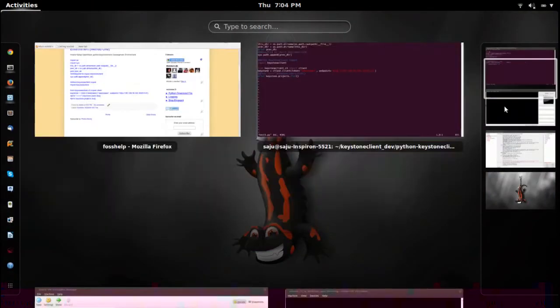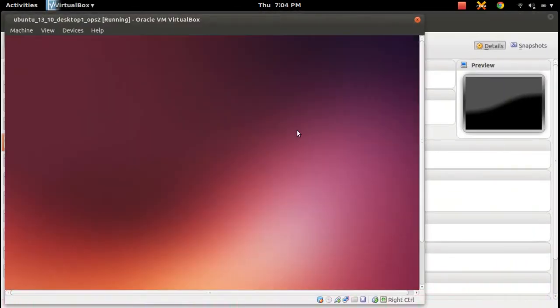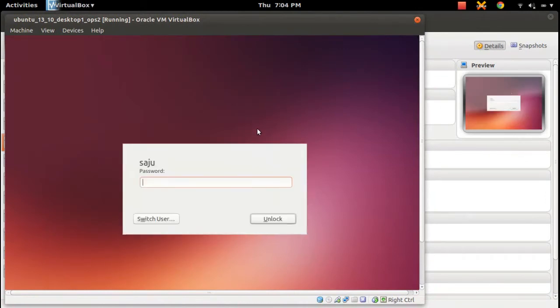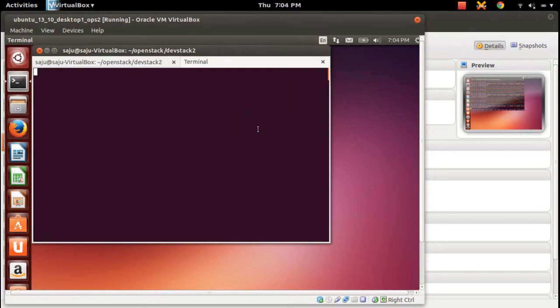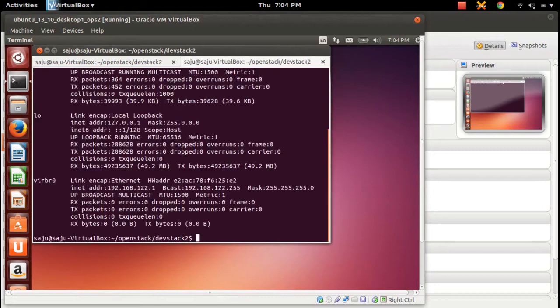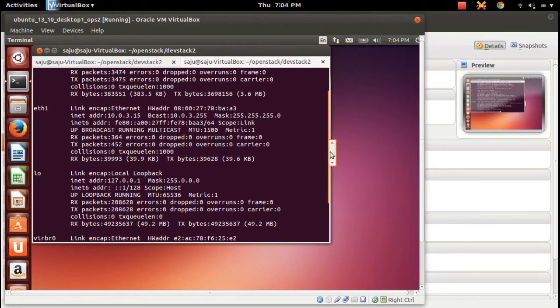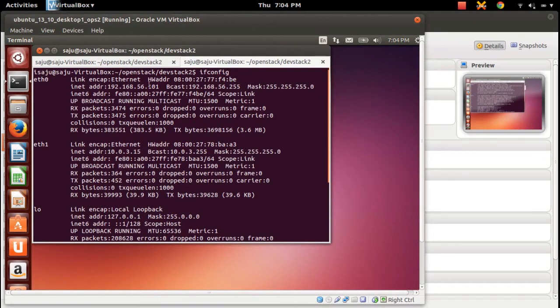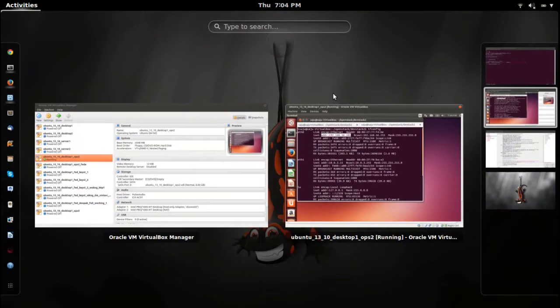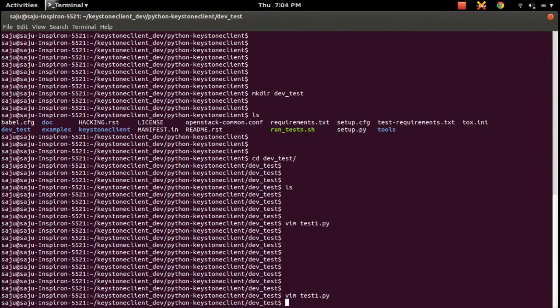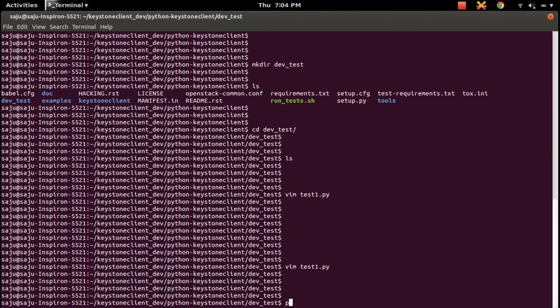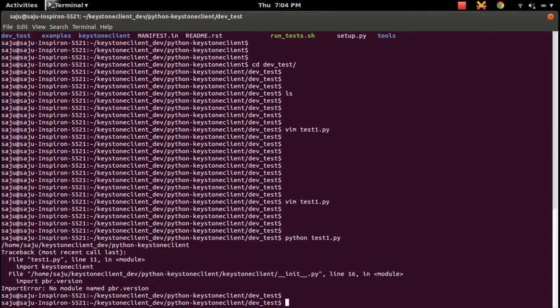So this is the IP of the Keystone server. Right now I have a DevStack setup in a VM, so the IP of that VM will be the IP of the Keystone server. The IP of this DevStack machine is 192.168.56.101. Then the port and API version v3. Then let me run this file.